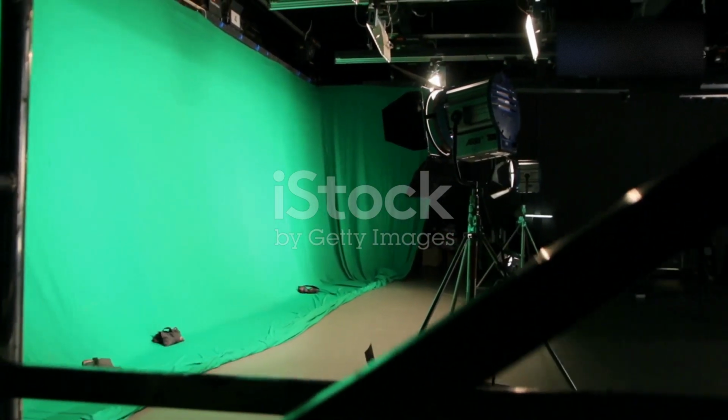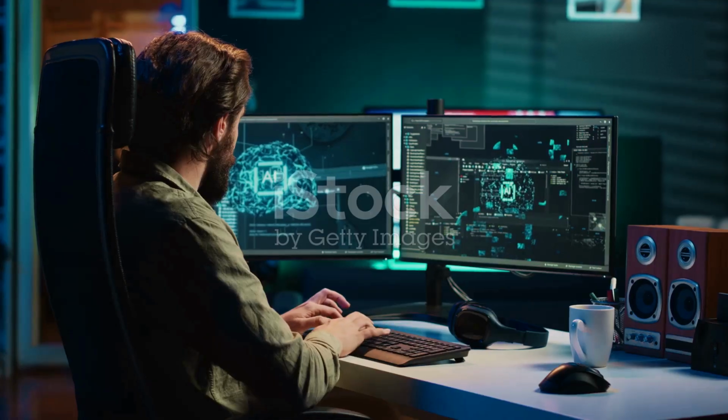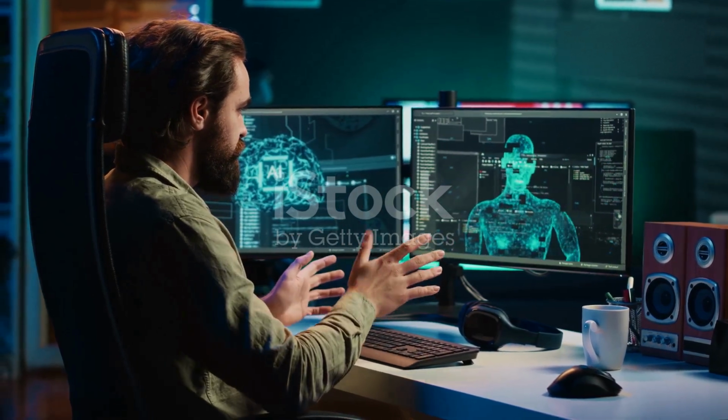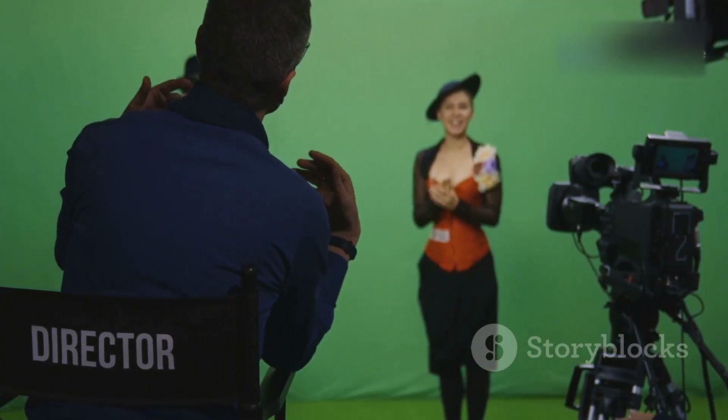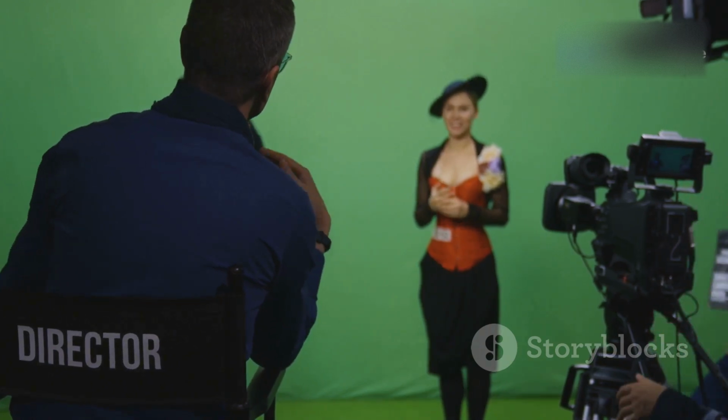The world of VFX is constantly evolving. New technologies and techniques are emerging all the time, pushing the boundaries of what's possible. One of the most exciting developments is the rise of virtual production.